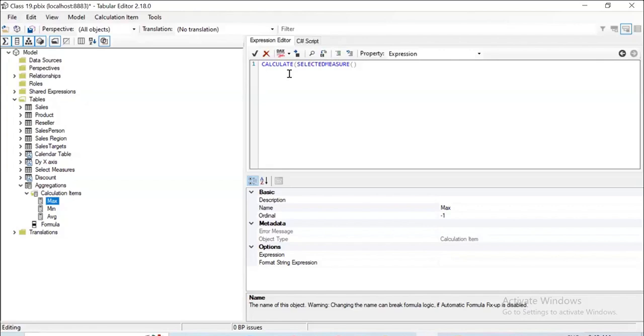Whichever measure I select, based on the selection, if I select max on that particular measure, you should apply the calculation of max. Okay? And I will say SELECTEDMEASURE, and CALCULATE is not needed here. I will say MAX. And simply for now, let's see if this works or not, then I will define it for all the others.